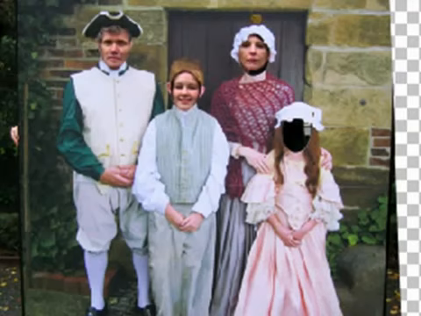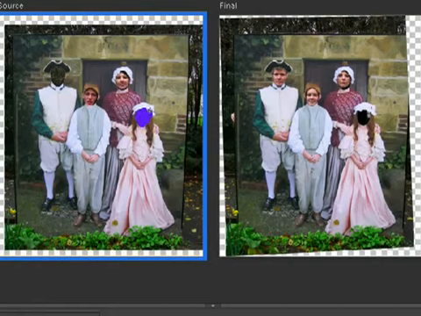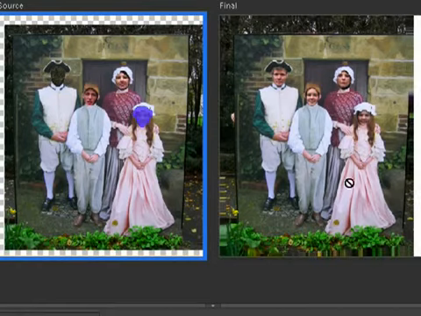Not a problem. We can go and select the pencil tool and then just draw into the area where we want to take this part of the picture from the source side, which is the left hand side, and add it into the other part of the image. And you can see how it's been automatically added into the other part of the photo.